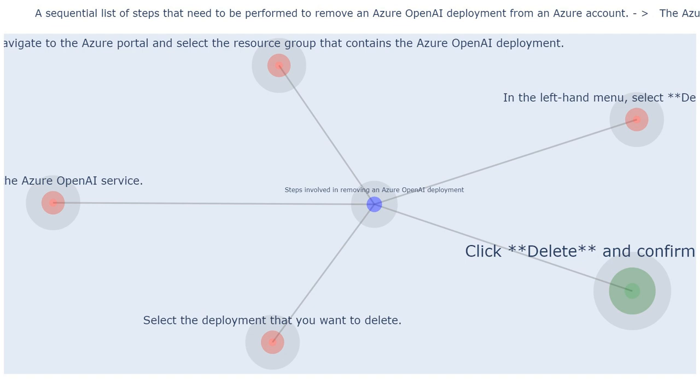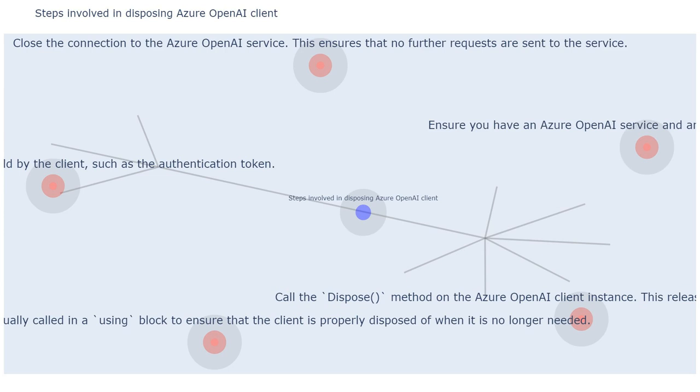The portal typically provides a confirmation dialog or button for initiating the deletion process, which permanently removes the deployment and its associated resources from the Azure environment. Ensure you have an Azure OpenAI service and an Azure OpenAI client instance. This means you have successfully created an Azure OpenAI service resource and have created an instance of the Azure OpenAI client library in your application.